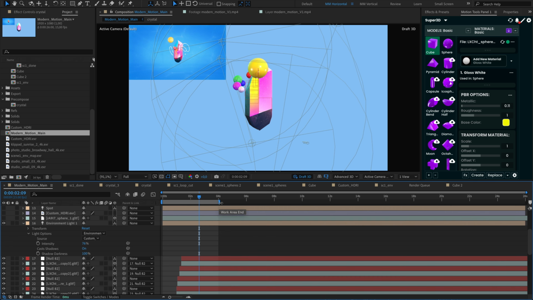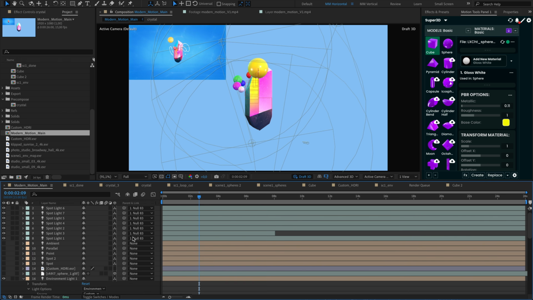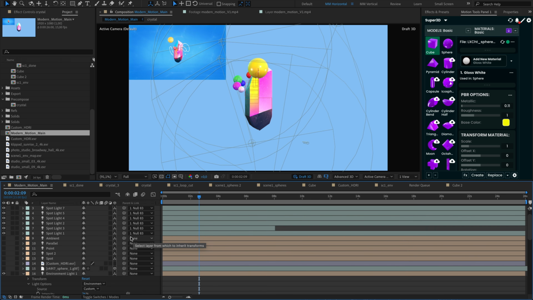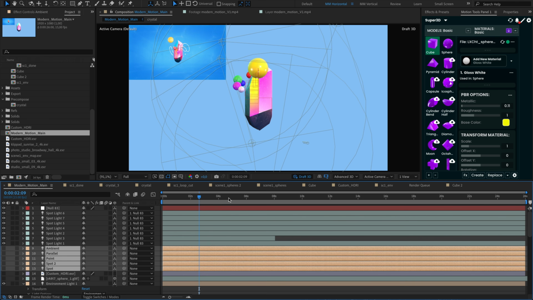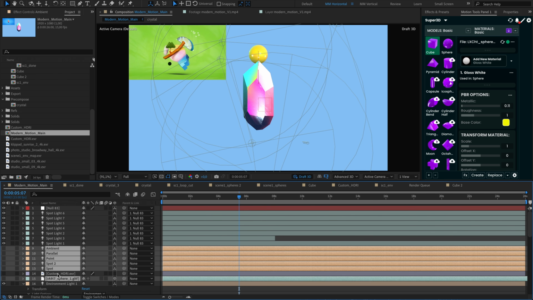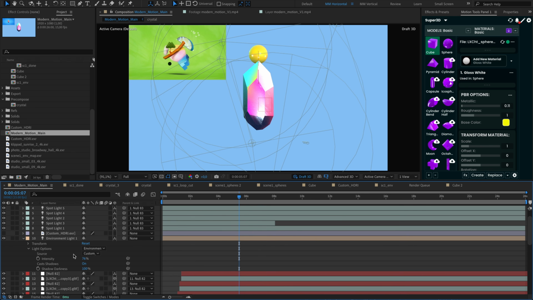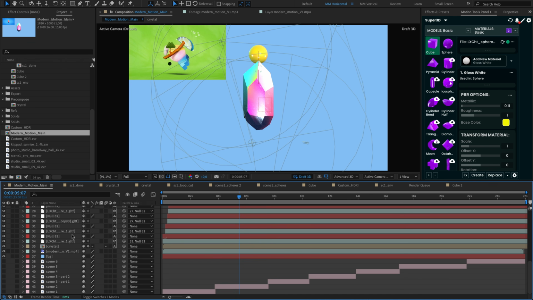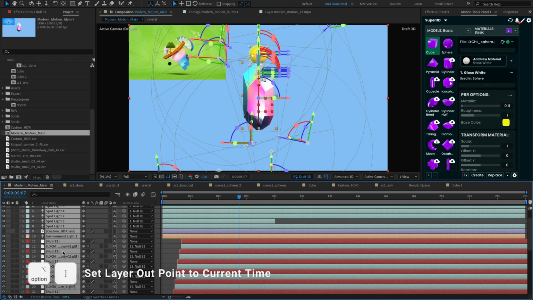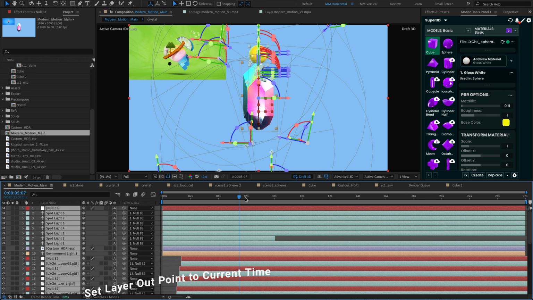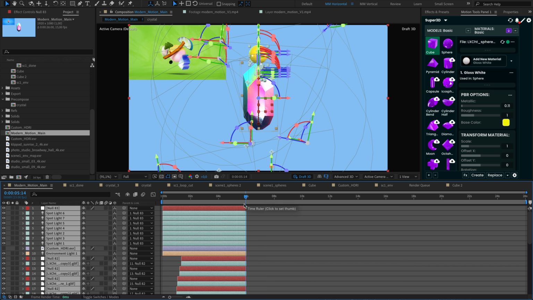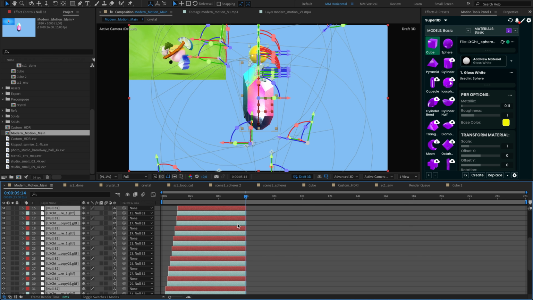For better organization, we can create a scene pre-compose that will contain all our elements. Let's make it 6 seconds long to reserve some time for the transition to the next scene. I'll delete the unused layers. Select all layers of the first scene and press Alt plus right square bracket to cut the ends of the layers. This will help create a shorter composition.